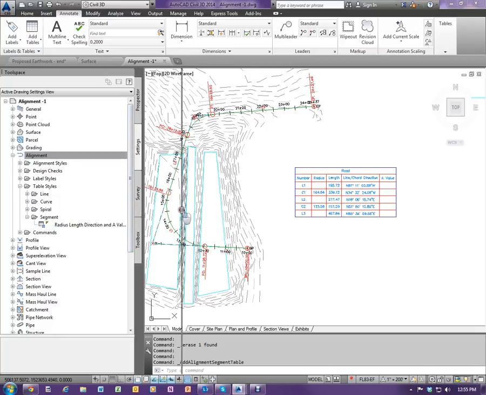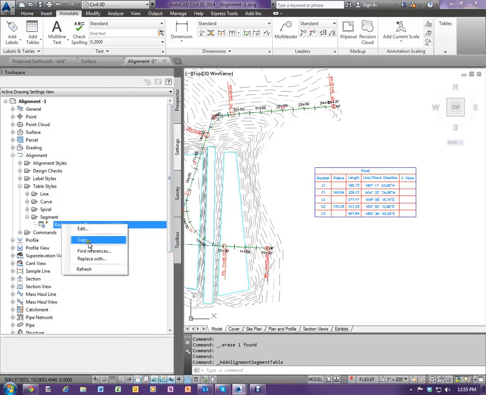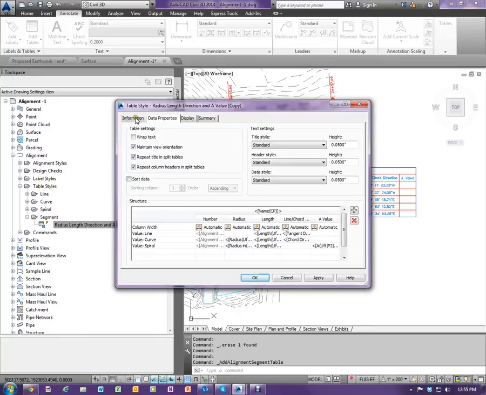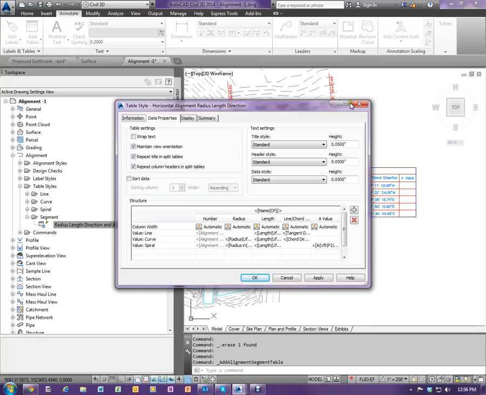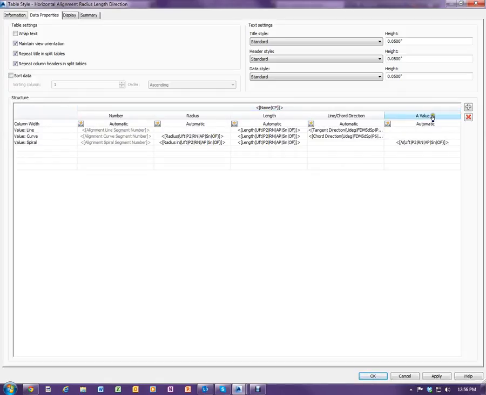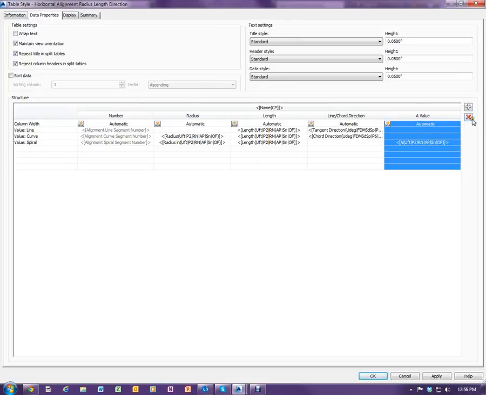Now I'm going to pull this a little bit wider. I am going to make a copy of this, and I'm going to change it and say, okay, I'm going to take the A value out. I'm going to make this a horizontal alignment. Now I'm going to take the A value out, and I'm going to look at the data properties and make this larger. Since I don't want the A value here, I'm going to click on that, I'm going to hit the X to get rid of it. But I hit the plus button to add a piece of information back.